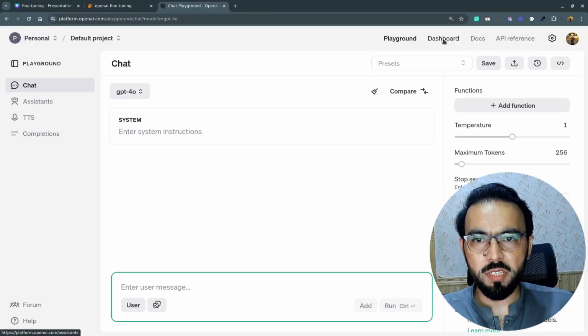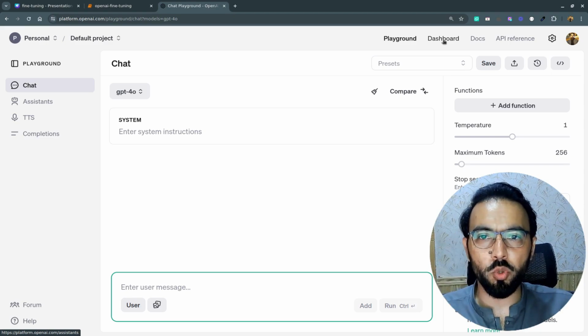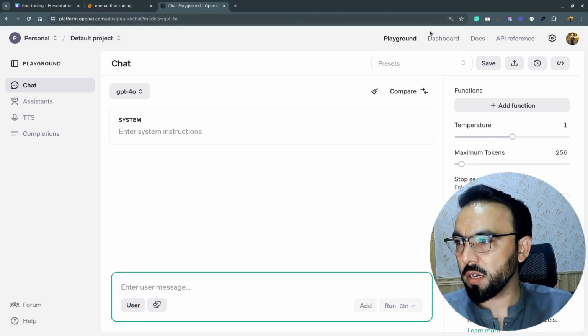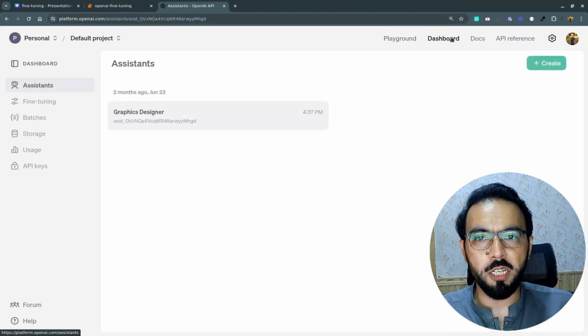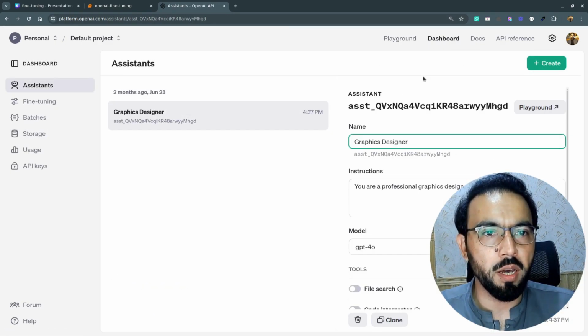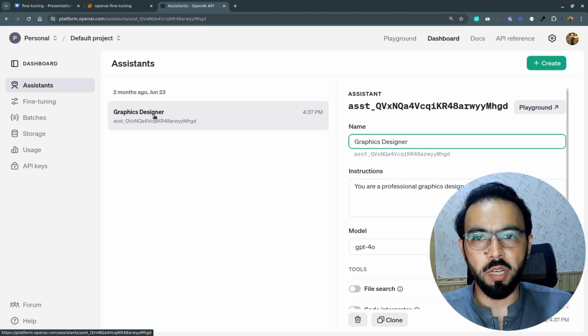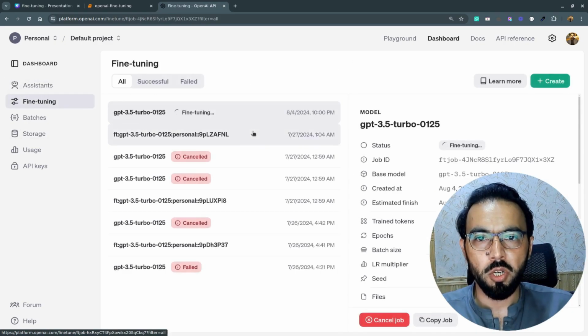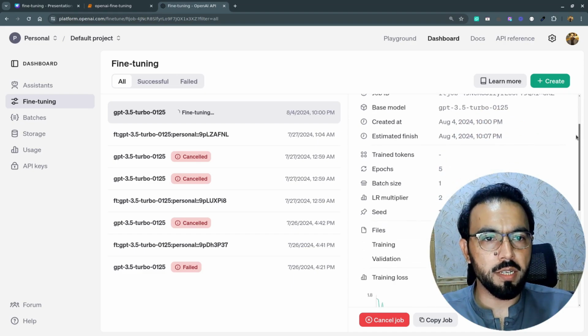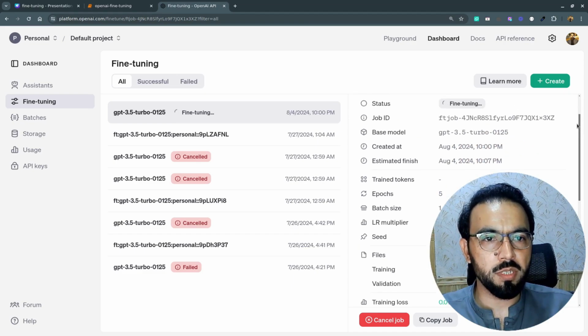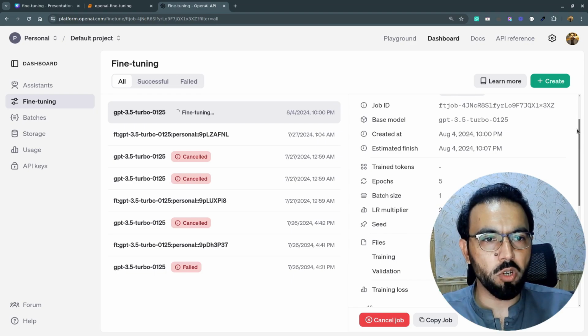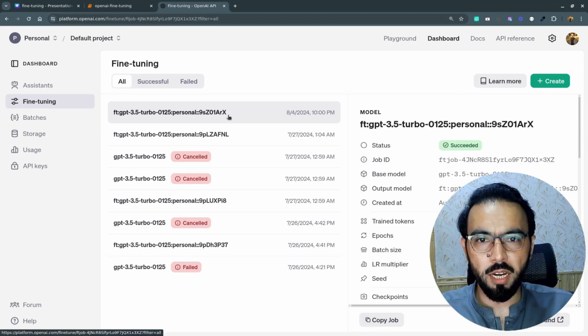So while the process is running and we are waiting for that job to complete, I wanted to quickly show you that you can also monitor your fine-tuning job progress inside the OpenAI dashboard. So if you are logged into the OpenAI platform, you can go to the dashboard, and then under fine-tuning, you can see that fine-tuning is still in process, and you can check all the details here. So the status is fine-tuning still, the job ID we have, the base model is GPT 3.5 Turbo, and now here you can see that the fine-tuning process is completed.